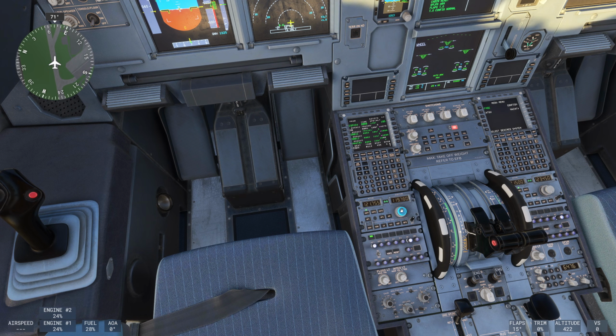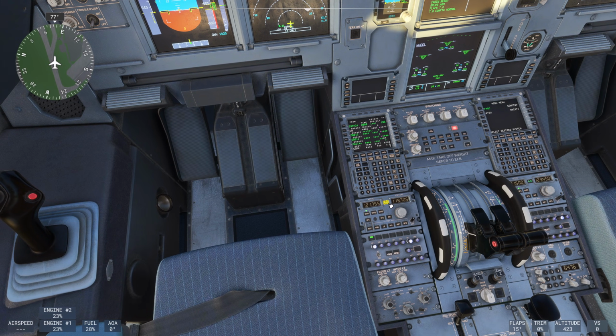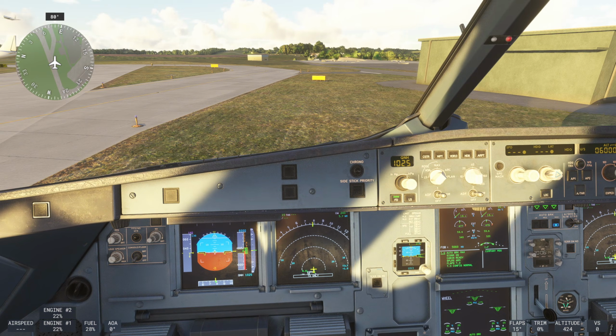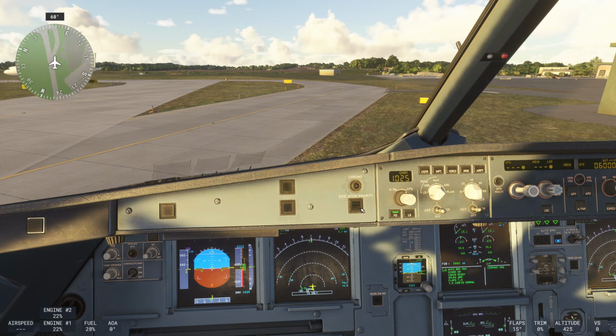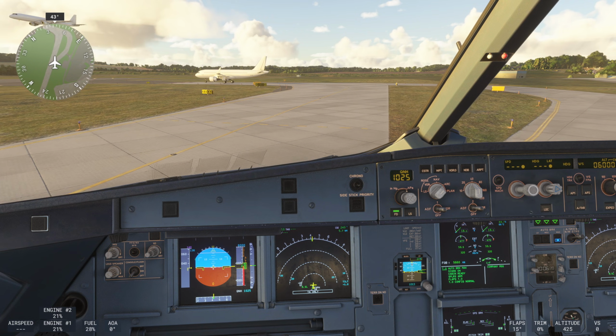Speedbird 118, do you think you're going to clear the Easy A320 behind? And we're on the grass because we weren't watching where we're going. So this is one of the pitfalls of not having a co-pilot.